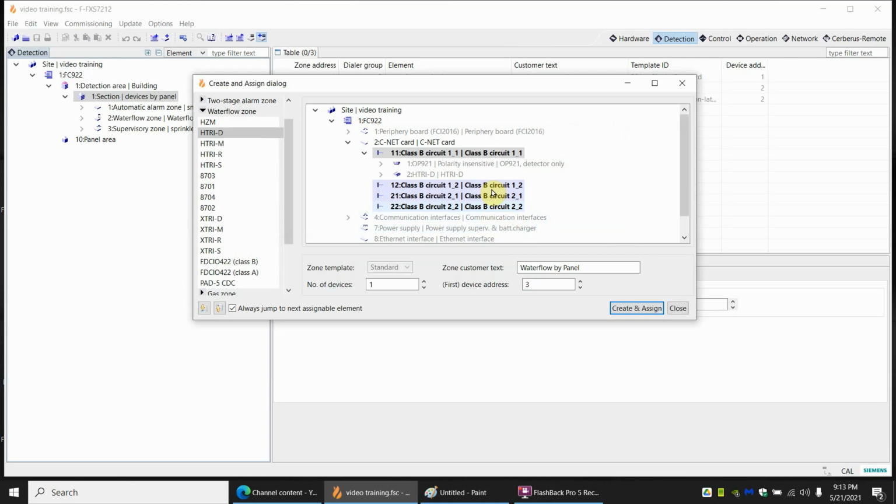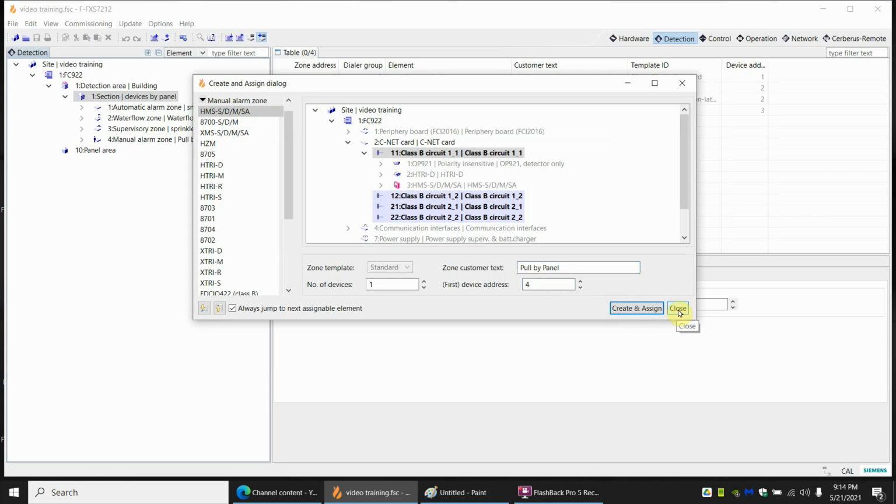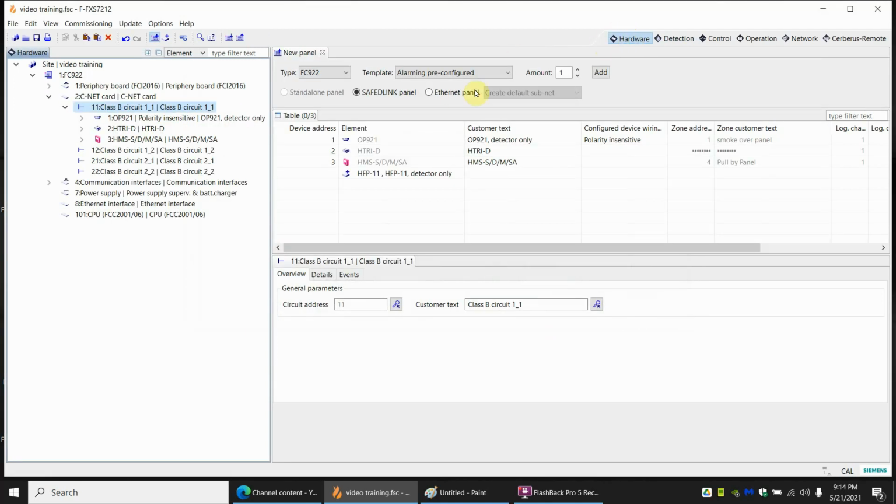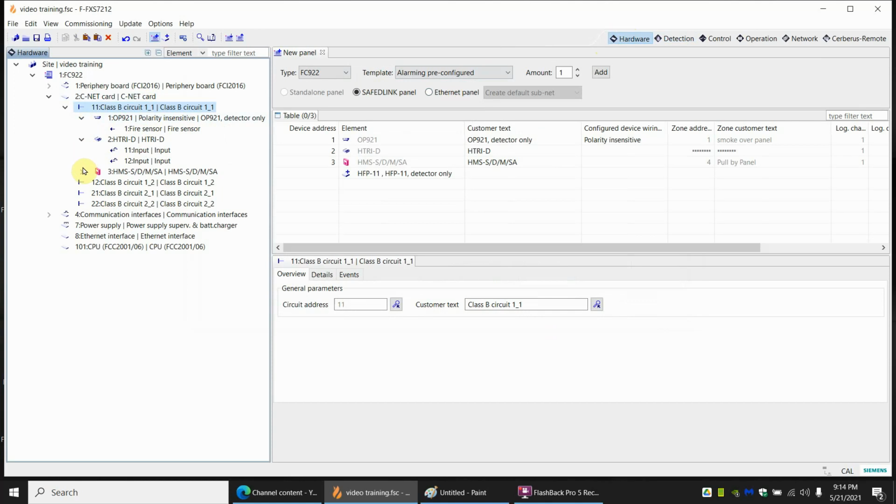And then we're going to add the pull station. And the pull station was a manual alarm zone, HMSD, and this one's going to be pull by panel. And our smoke was address 1, our HRD is address 2, so we're doing the pull station with the DPU. It's going to be number 3. Create and assign. Now, I'm going to show you in a hardware tree. These 3 things have been made.